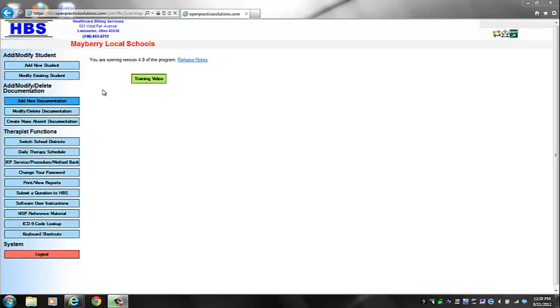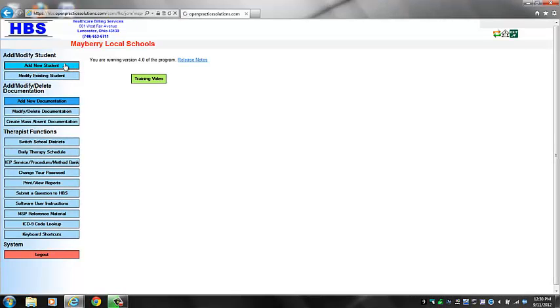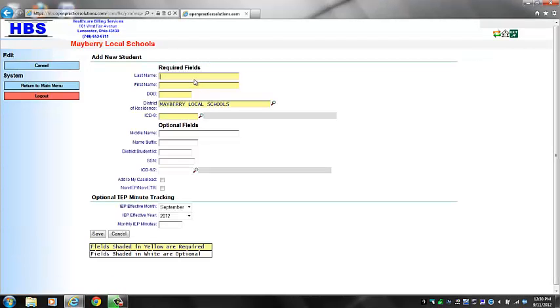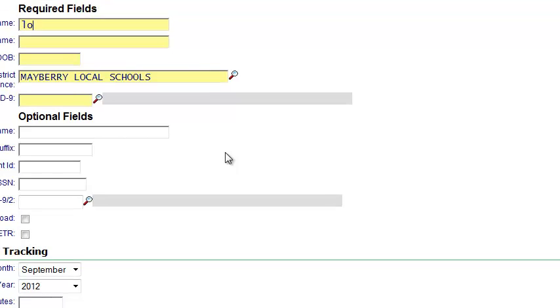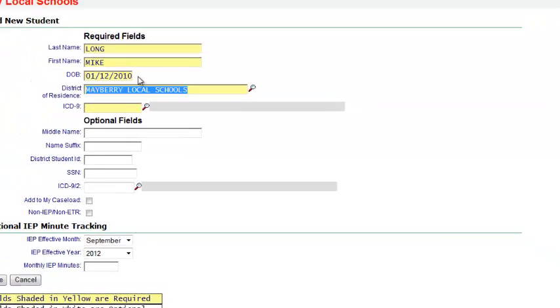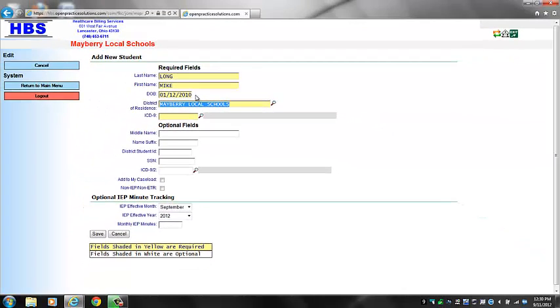Let's start out with adding a new student. We will select Add New Student. The yellow fields are required, white fields are optional. So let's set up a student with the last name of Long. We'll hit Tab, Mike, and choose Tab. Whenever you key a date of birth in our system, we require the 2-digit month, 2-digit day, and 2-digit year. Press Tab, it'll put the slashes in for you.